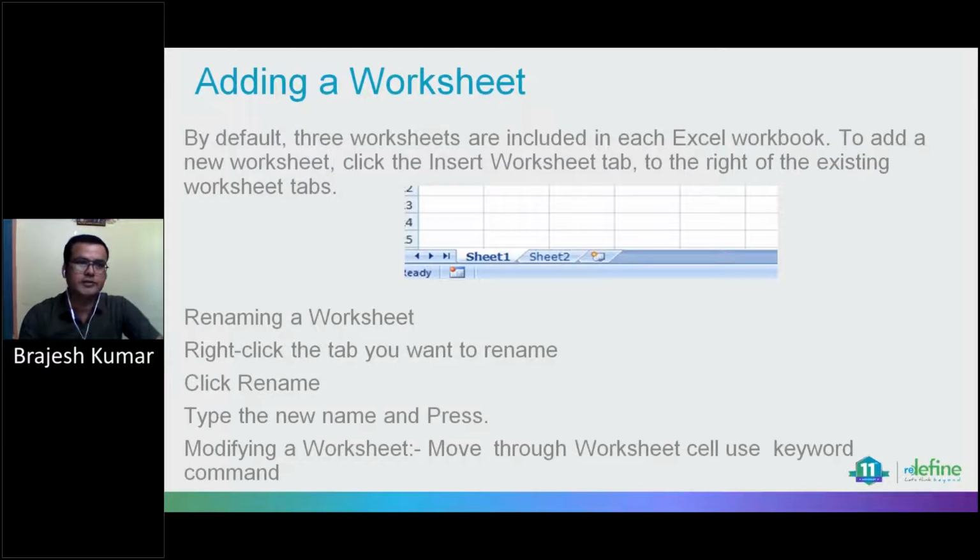Adding a worksheet. How to add a worksheet in Excel, how to rename it, how to change its color. We can increase the number of sheets by changing an option in Excel Options, but by default there are 3 sheets in Excel. We can add a new sheet by clicking next to the last sheet. To rename and to change the color of the sheet, right click the mouse, select the option from there, and change the name and color of our worksheet.